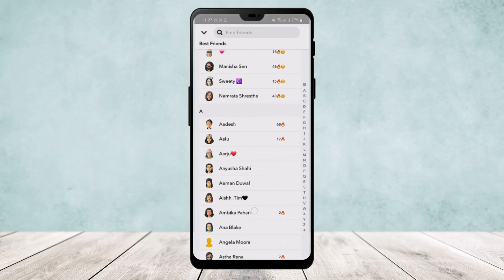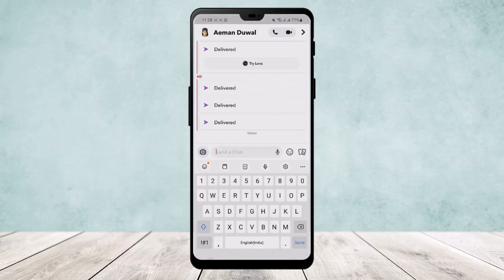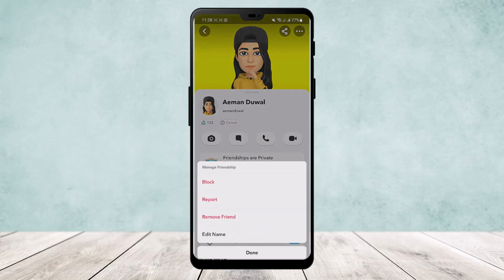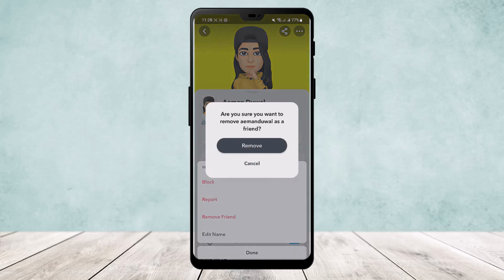Let's say you unfriended someone by mistake. Now, if you head over to the profile and tap on the three dots on the top right corner of your screen and go to Manage Friendship here, if you tap on it, then your friend will be removed. But let's say I removed her by mistake here.